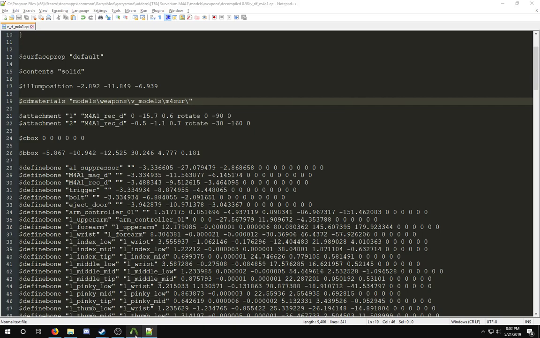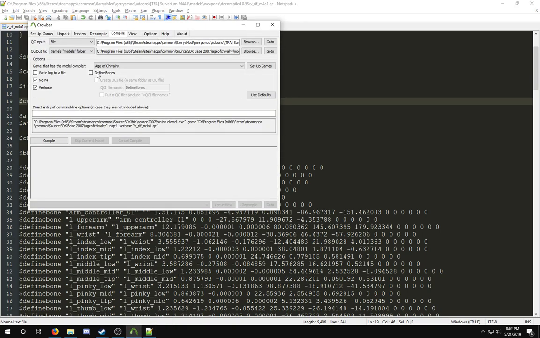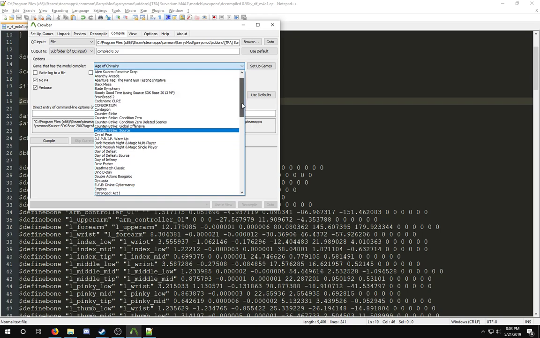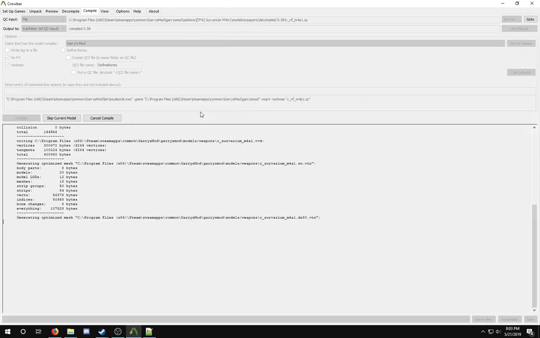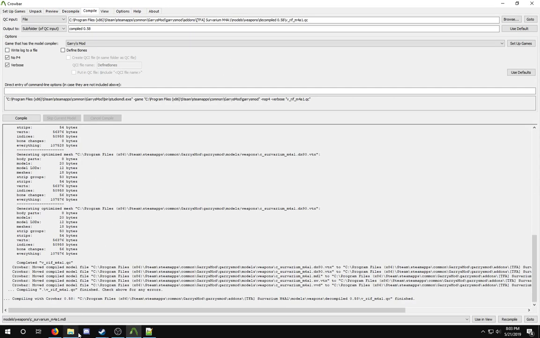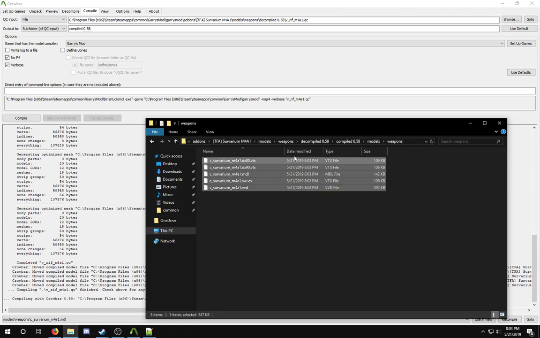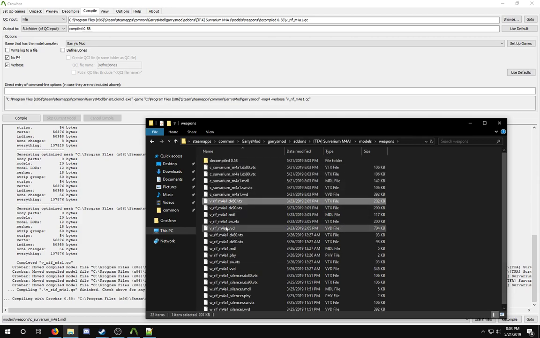Save the file, go back into Crowbar, click this Use and Compile button, change this to subfolder, change the game here to Garrysmod. Click Compile. Go back here, go to Compiled, copy these, put it back in the folder, and you can delete the originals.